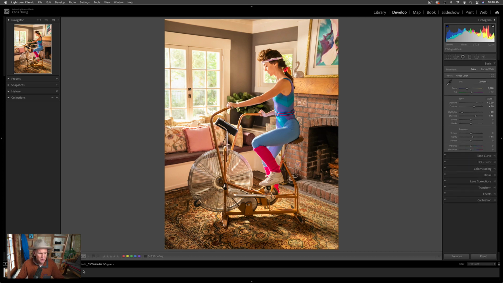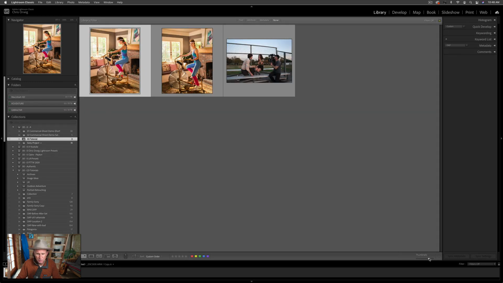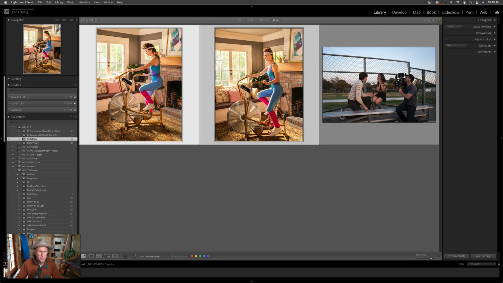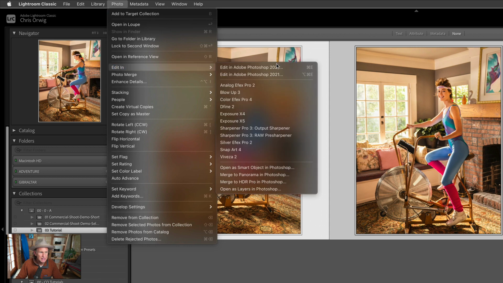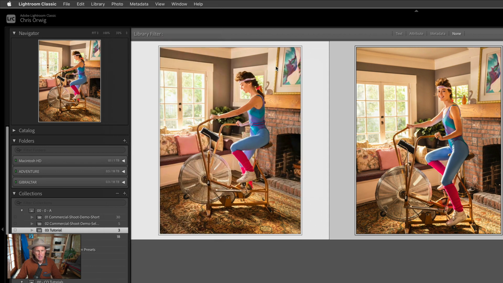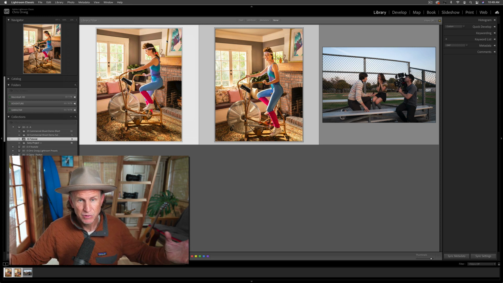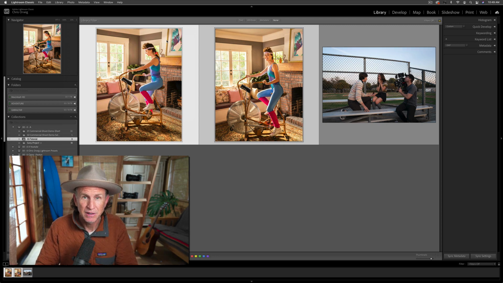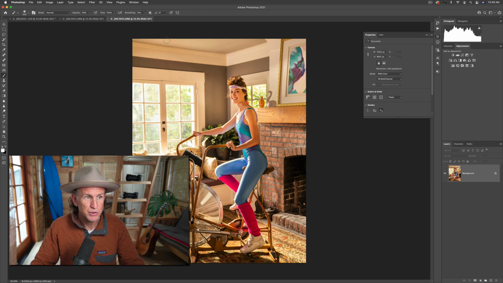Okay. So now we have these images. Let's tap the G key, go to the grid view, and let me make these a little bit bigger. And with these two images, I'm going to select them here in the grid view and go to Photo, Edit in Photoshop. And I'm ready to send these to Photoshop. And what happens here is Lightroom says, hey, everything you've done to these images non-destructively, meaning you can always undo this, I'm going to now apply to this file. And I'm going to send all those edits, those adjustments over to Photoshop.